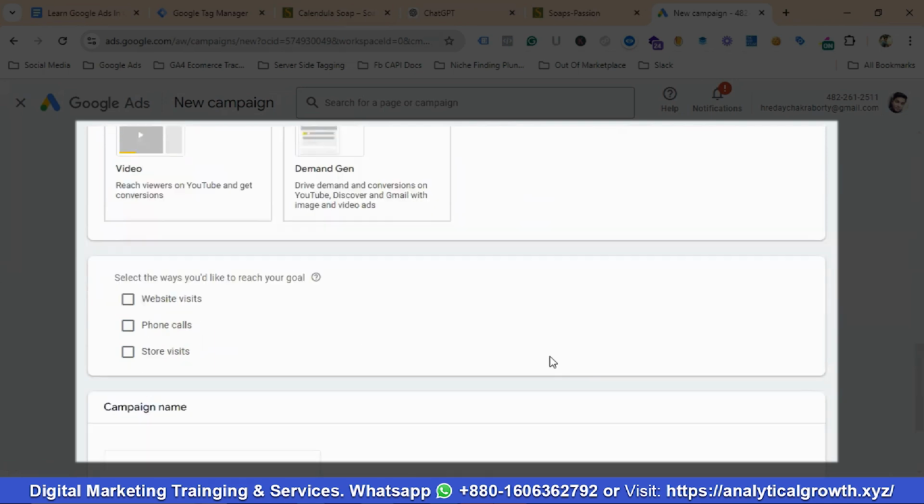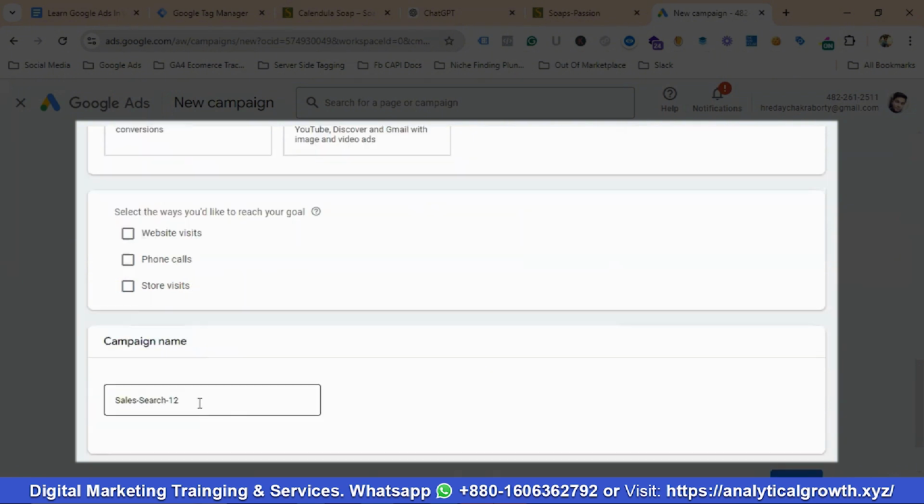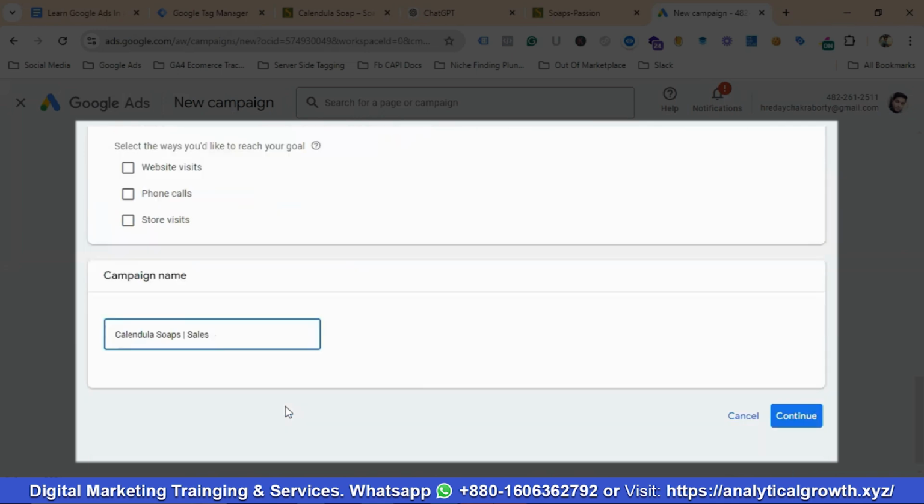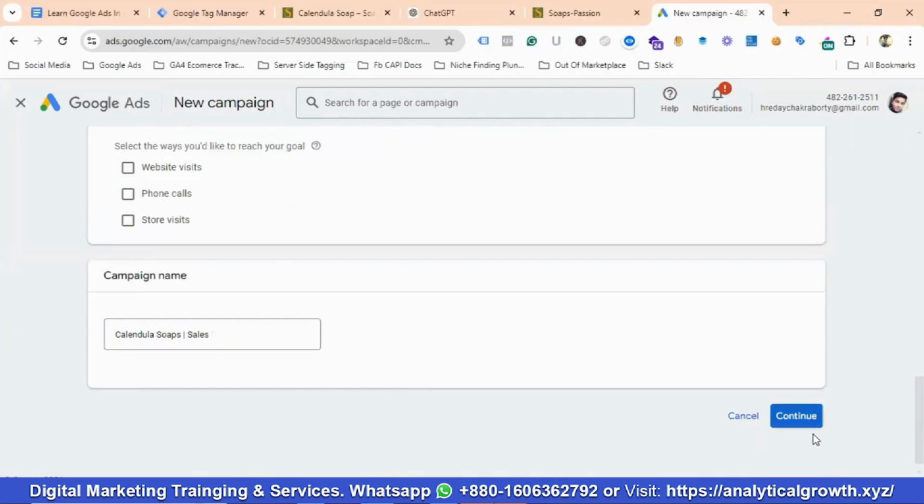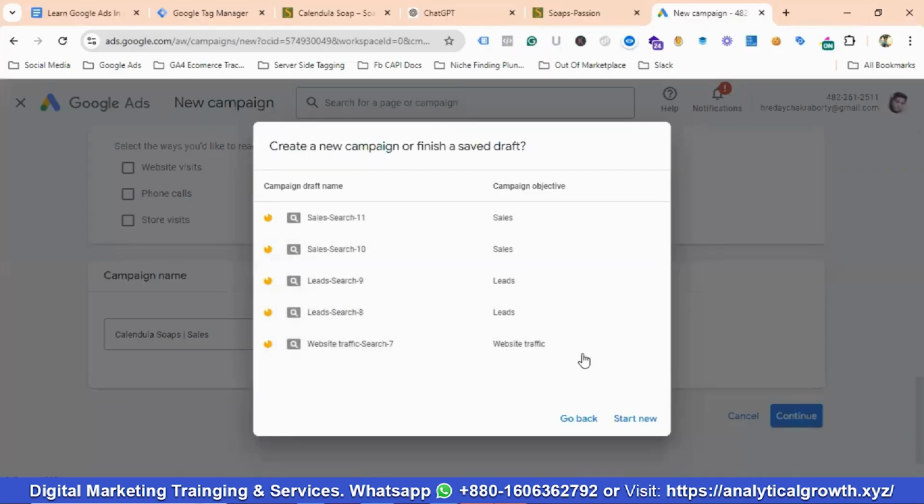So I'll click on continue and I need to give a meaningful name over here. So I can name it as calendula soaps sales. Okay, you can name it as per your requirements. So I'll click on continue. Then I'm gonna click on start new.